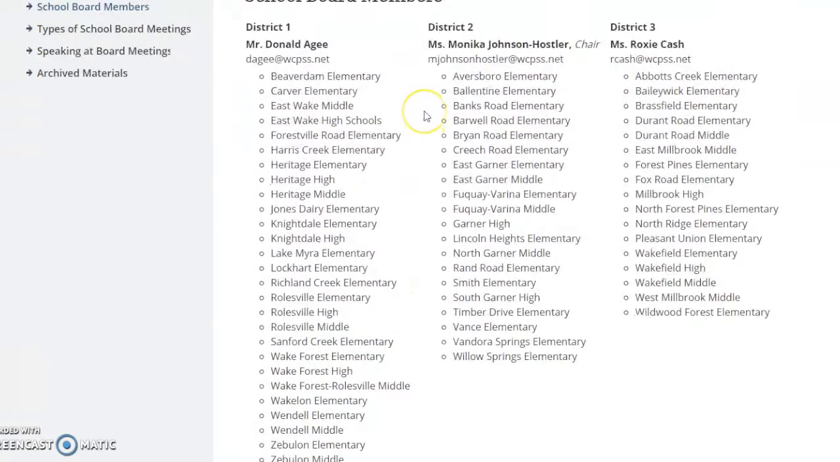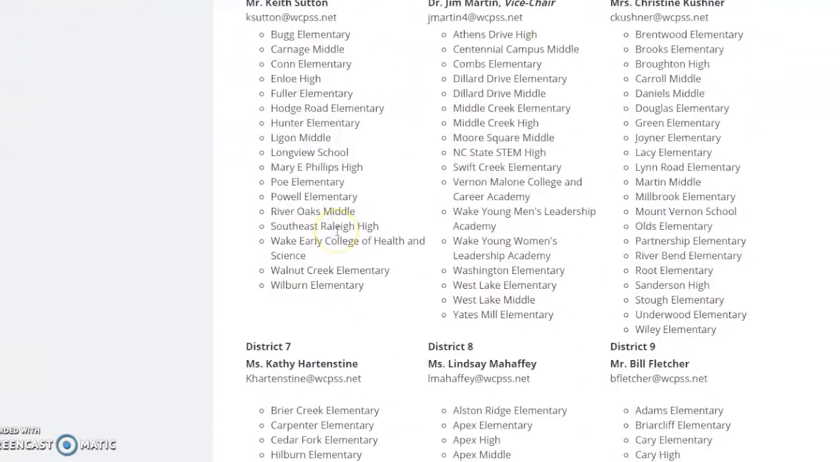Many people actually have this scenario where, let's say, for example, they live in District 1, Mr. Agee's district, but their children go to school, let's say, Fox Road Elementary. So who would they contact here? Would they contact Ms. Cash or Mr. Agee? In this case, they could contact both. Ms. Cash would be in charge of the school here, more or less, but Mr. Agee could certainly respond as well. It wouldn't hurt to contact both. So that's how you take a look here.